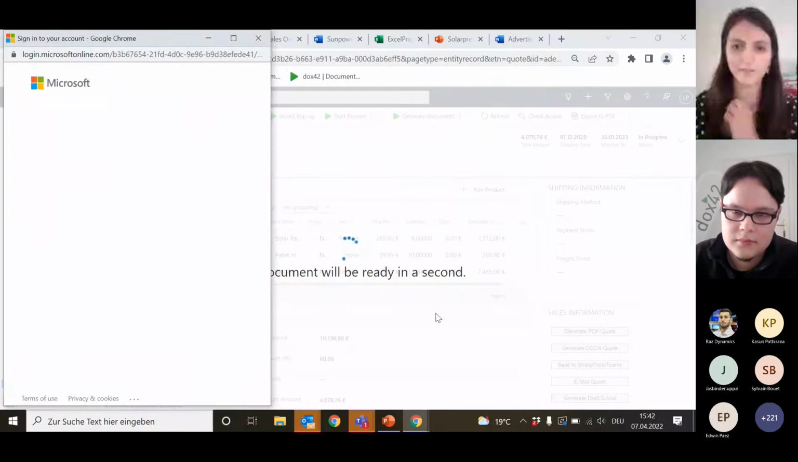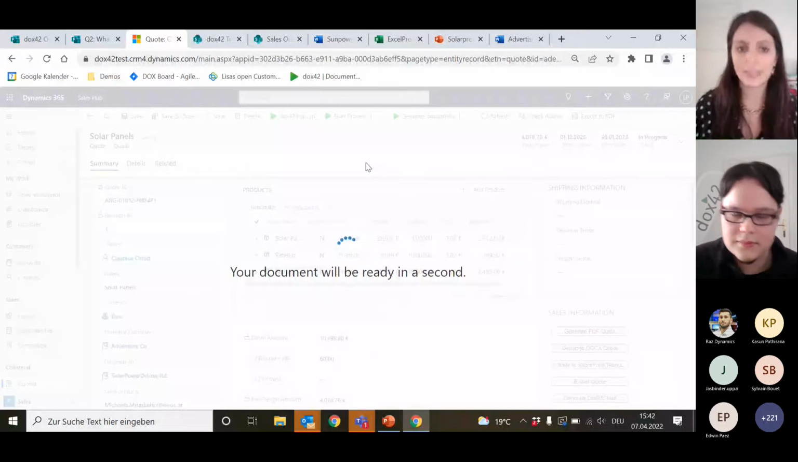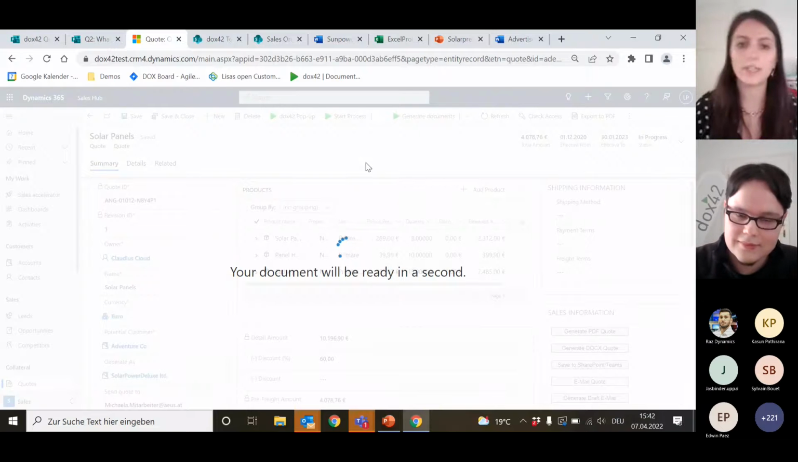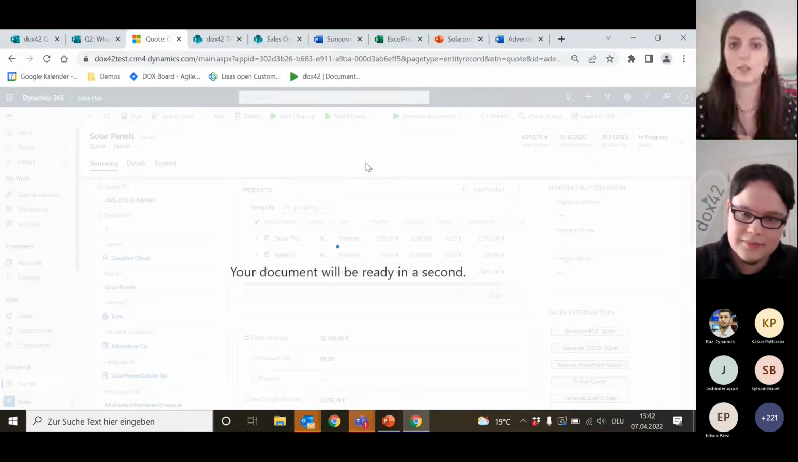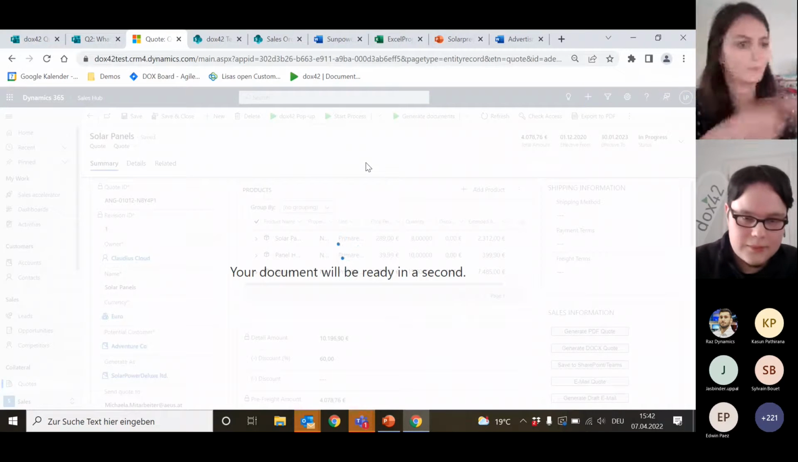And now in the background, again, it's taking a Docs42 template. It's filling in the data here coming from Dynamics and also from SharePoint. It's generating the document and it will download it here for me in a second. And that's done using the Docs42 Dynamics CE solution in the background.